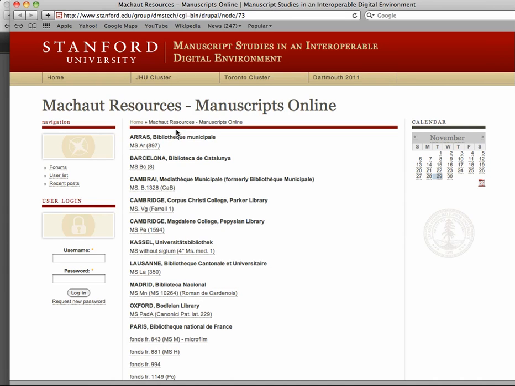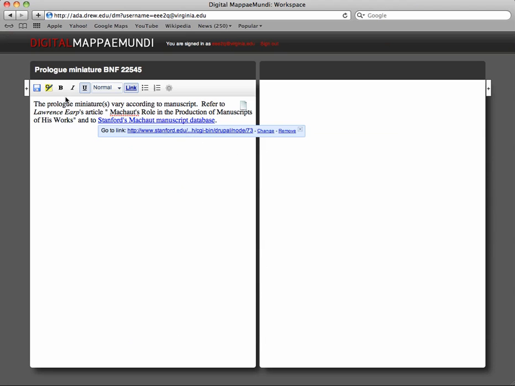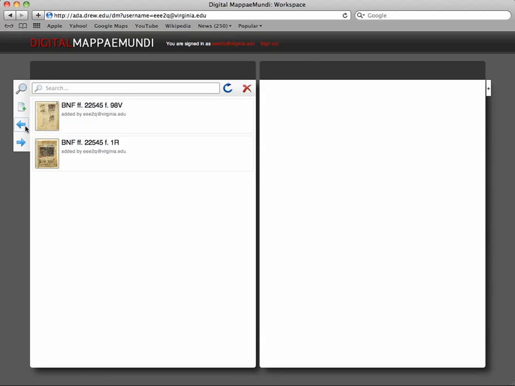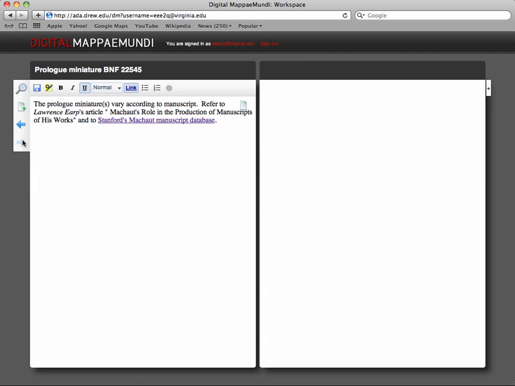The other functions underneath the plus tab are the arrow buttons, and these work like back and forward buttons on a web browser. So if you click back, this will take you back to the last page you were on, and the forward arrow will take you forward. And this will allow you to navigate through your documents. And you can always use the search function as well to get back to a page that you were working on. So these are the basic tools for getting started with DMM.